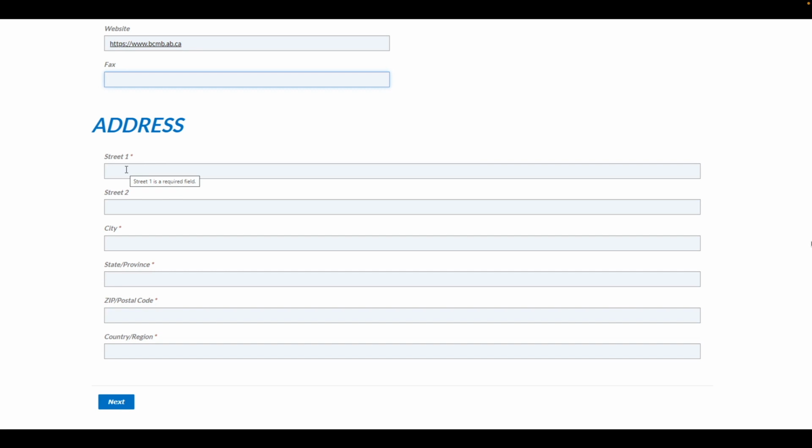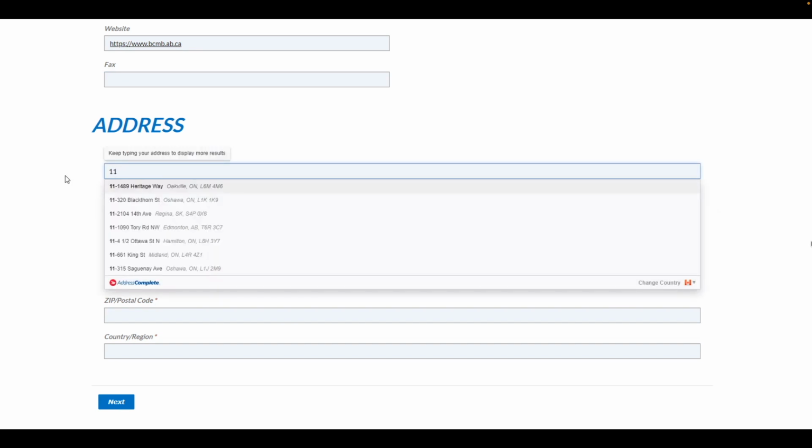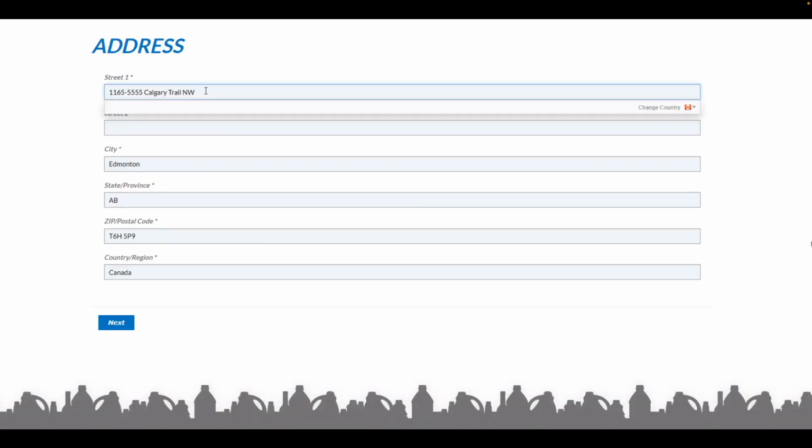Under Street 1, start typing the company address and select the correct address from the options that appear. If the country is one other than Canada, select Change Country. Select Next at the bottom of the page.